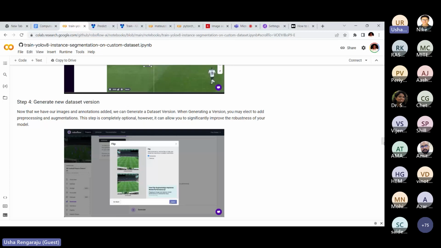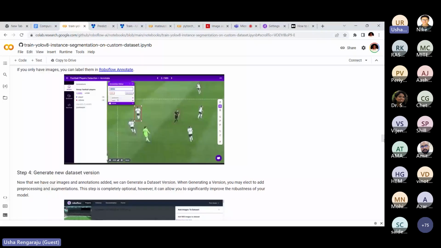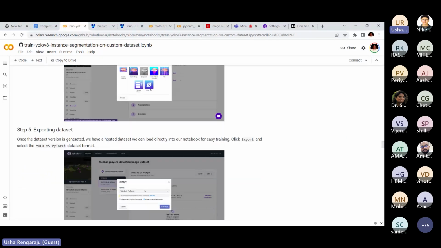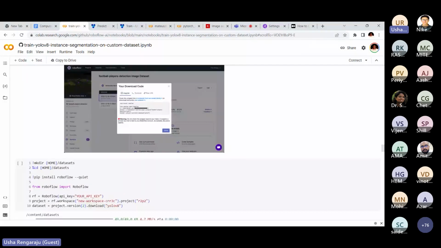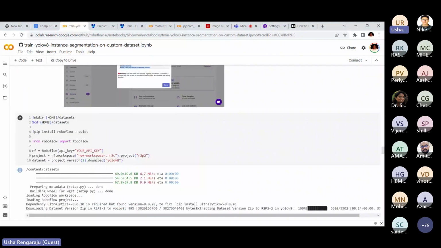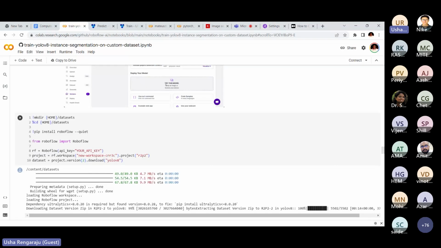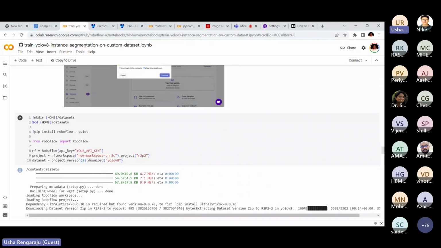Once you do all those annotations, you can export your dataset. For exporting your dataset, this is the piece of code where you install Roboflow. Then you mention what your Roboflow key is, for which I told you you'll have to go to settings, new workspace, Roboflow API. You will get your private key, and you'll have to put that here. Once you do that, you mention your workspace name and your project name, and then you can download your dataset.